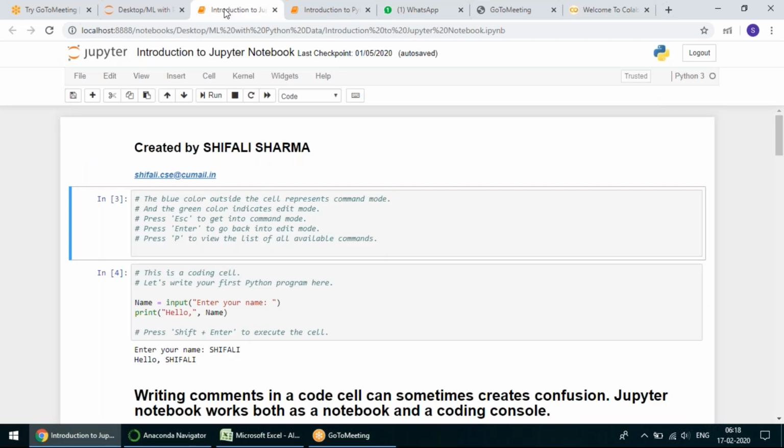Plus, I'll also share a PDF in which I will let you know what the basic commands are which you can use for writing in Jupyter Notebook. I'll share a PDF so that you get familiar with the platform, and it is easier for you to run it.